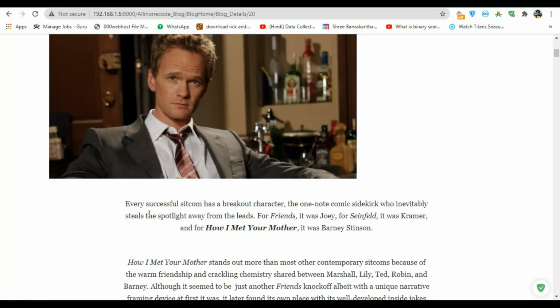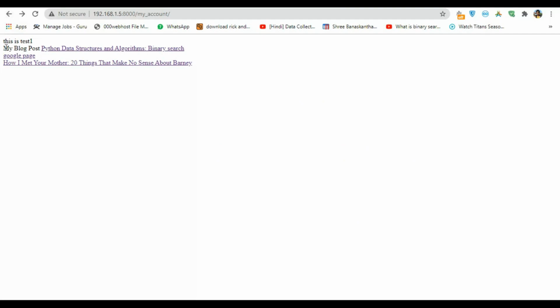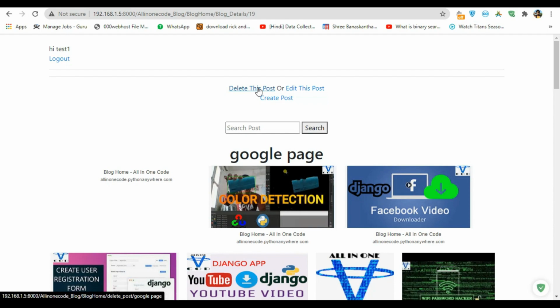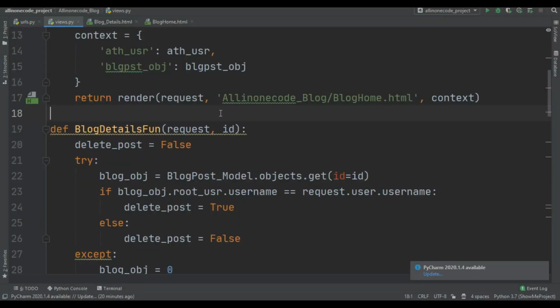Now what if the user wants to edit this post or delete this post? I'm going to first delete one post which I created, Google page. If I just want to delete this post, you can see when I click on delete this post, it is deleted. That's simple. But how did I do that? For that I just use the function delete post app.